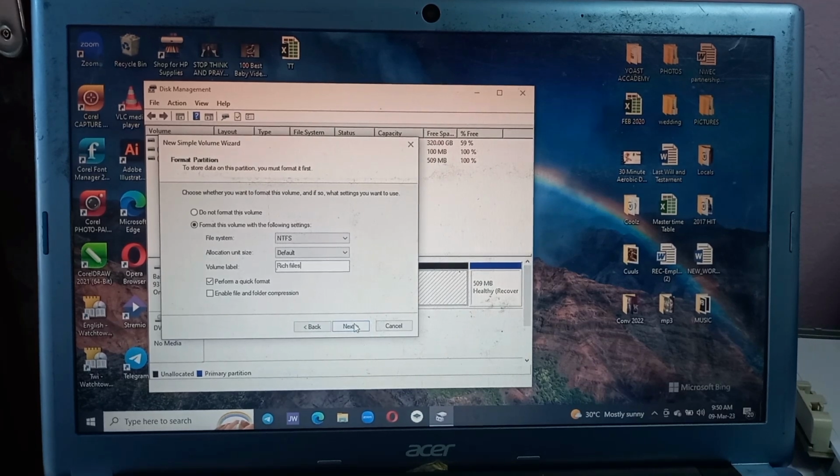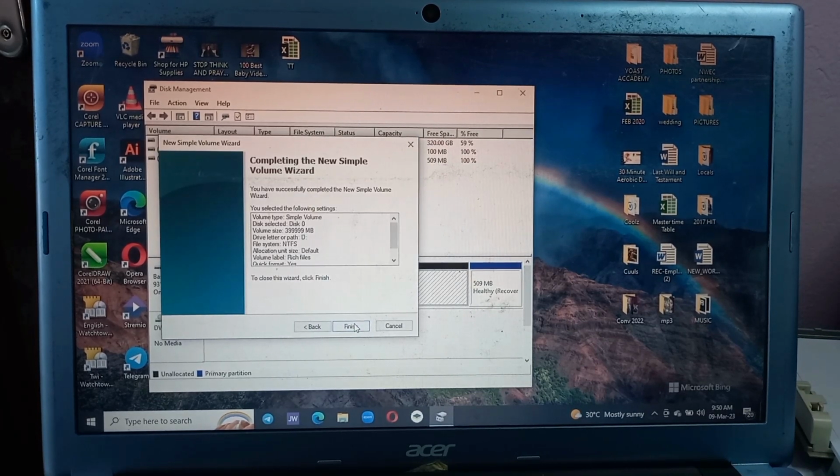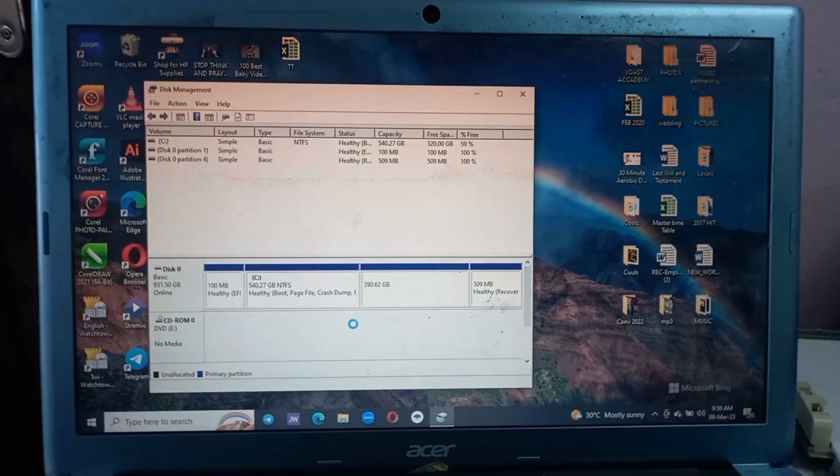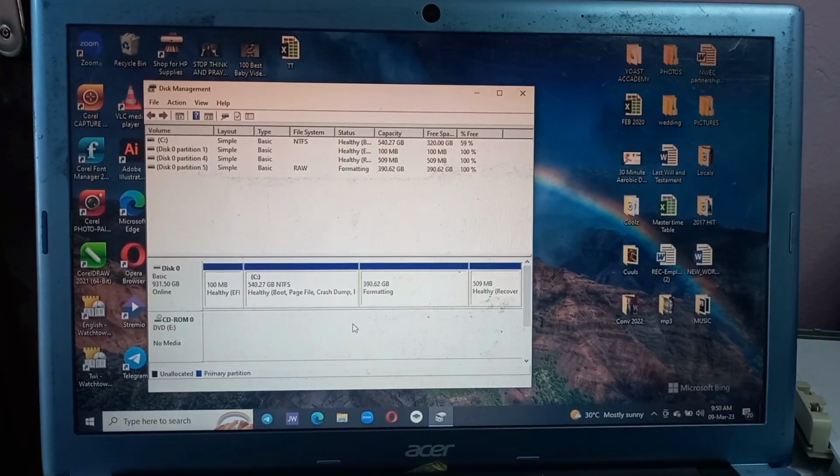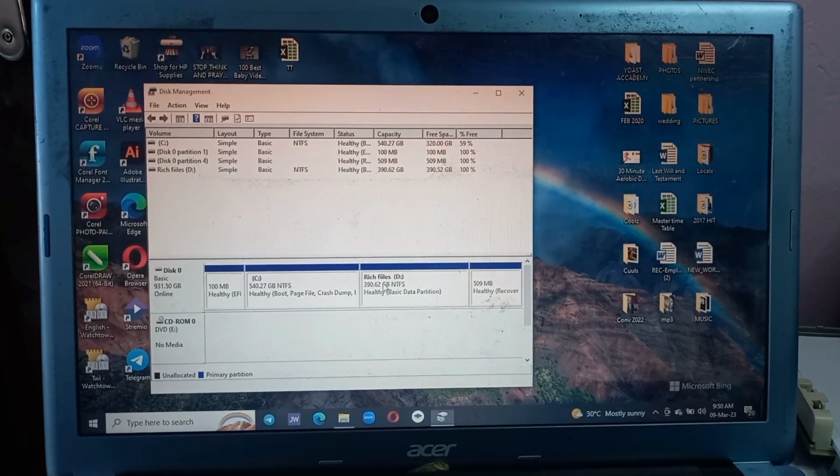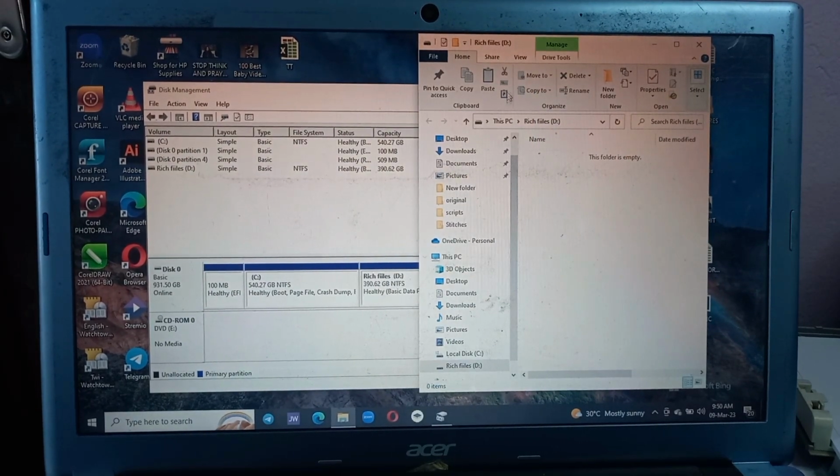Then we'll click next and finish. So we wait. And now we are done. So that brings us to step 5.